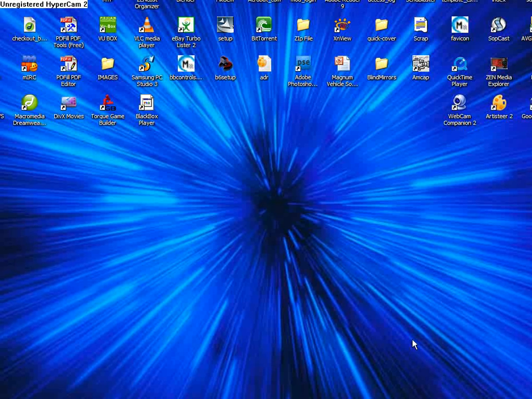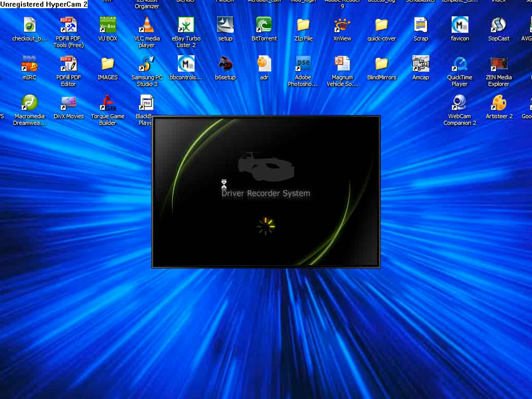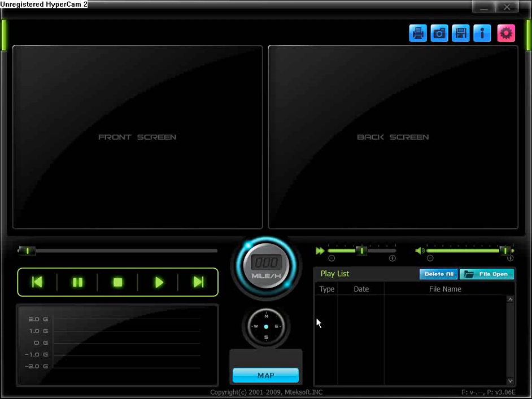Hello. Today we're going to do a tutorial on the BlackBox player software and how to bring in the files that you've recorded with your BlackBox player and view them in the BlackBox player software. So first off, we're just going to click on the little BlackBox player icon to start the software running.